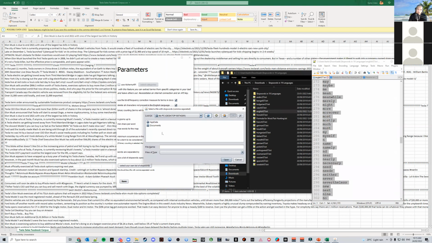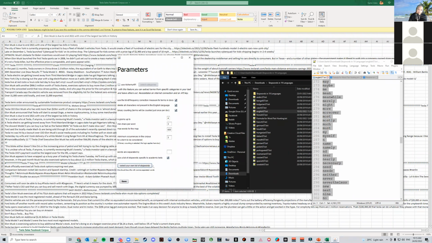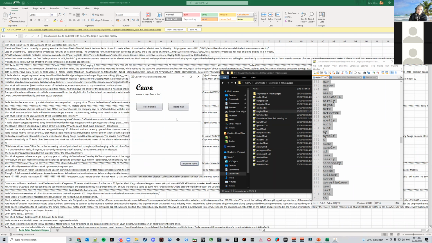So nasa downloads siya. Stop words in 19 languages. English. Ayan, so that should have loaded our English stop words na. Then just click save and then click create map.